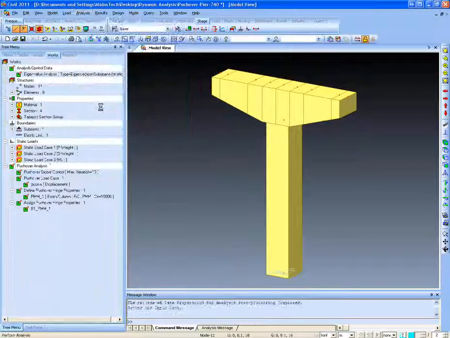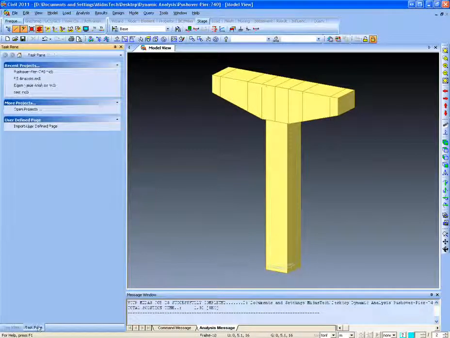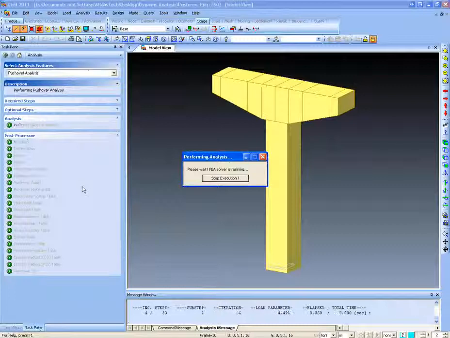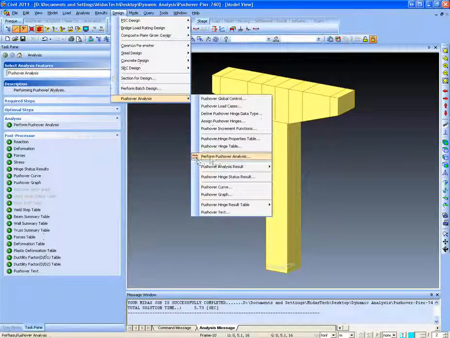And after performing the analysis, I need to perform the pushover analysis. So my pushover analysis has been performed. So basically the analysis of pushover is a two-step process. First you need to analyze the whole structure, and then you will analyze the pushover from the task pane, or you can analyze the pushover from here.